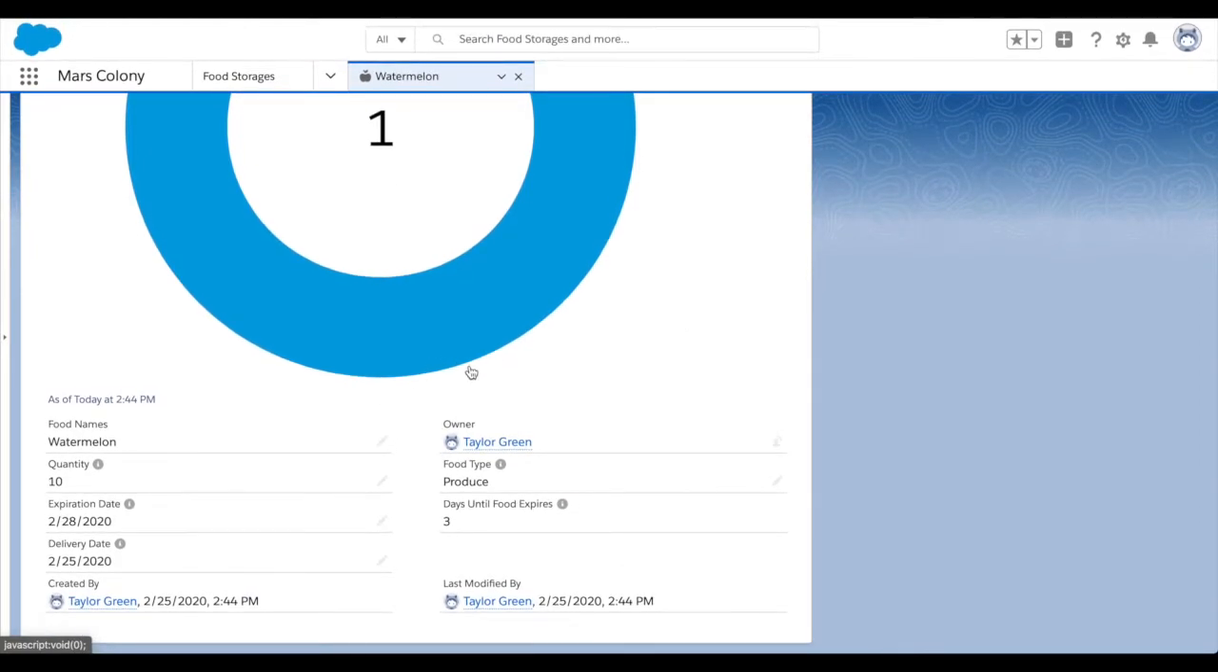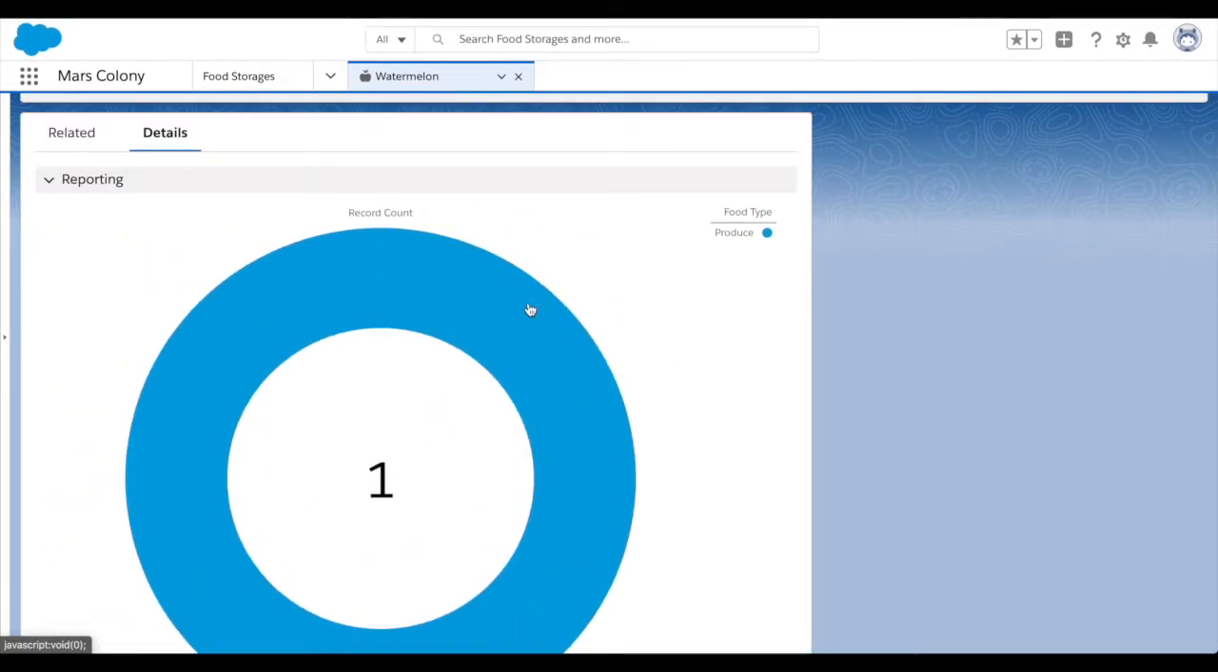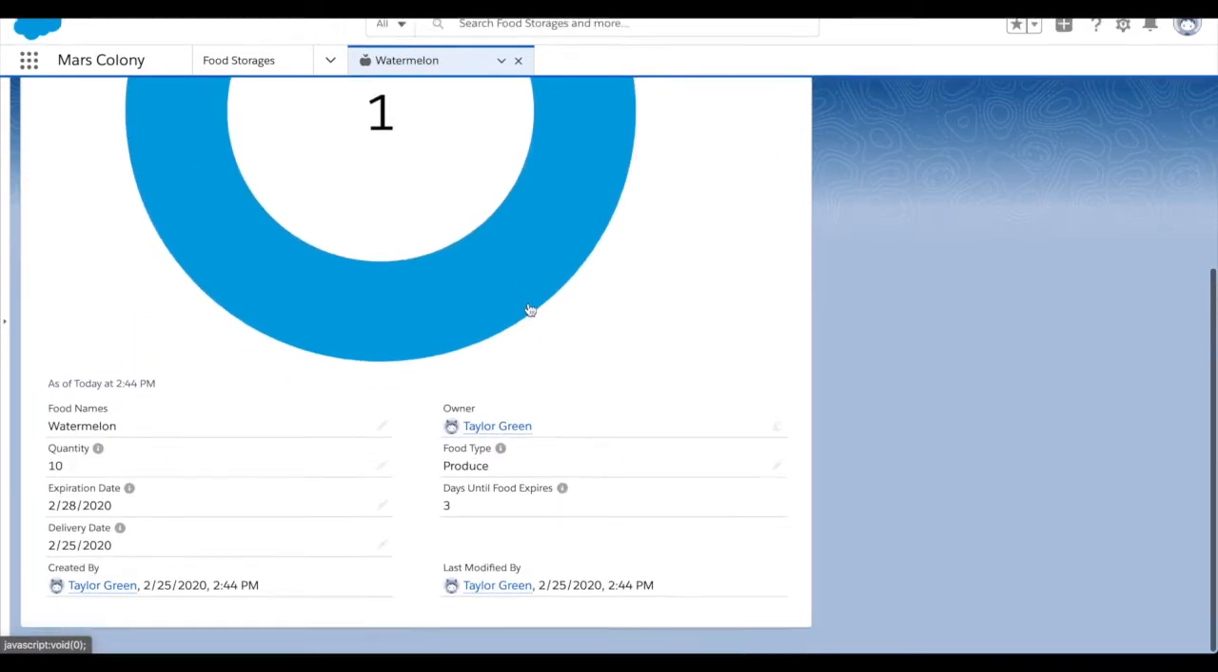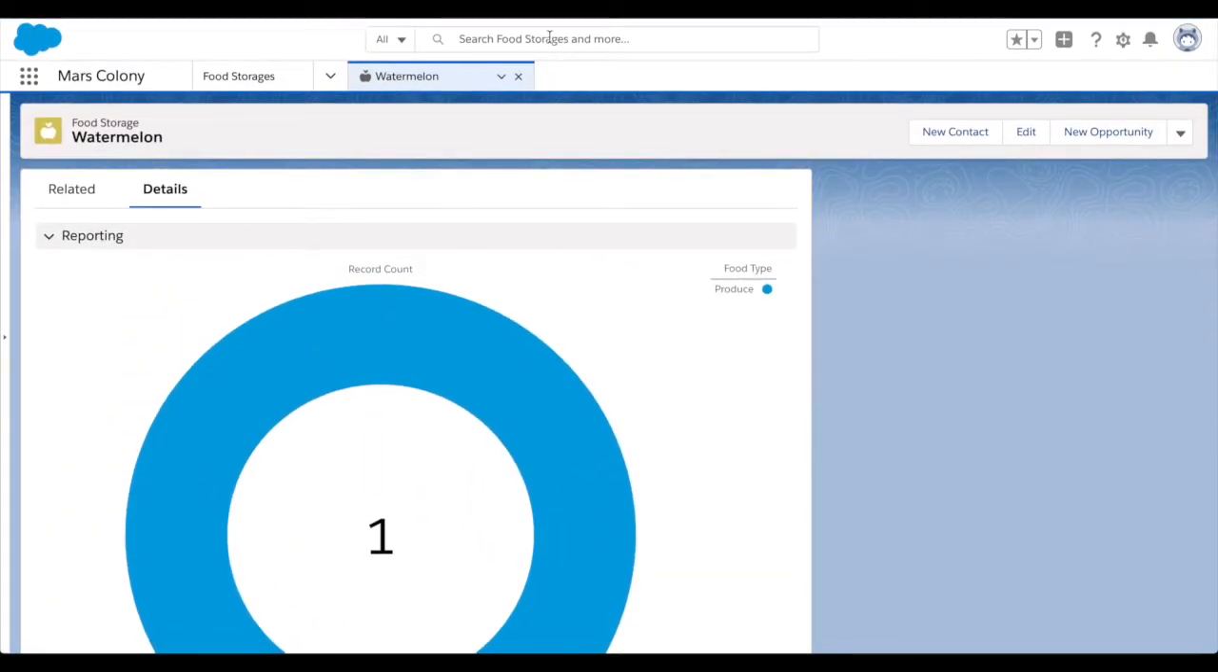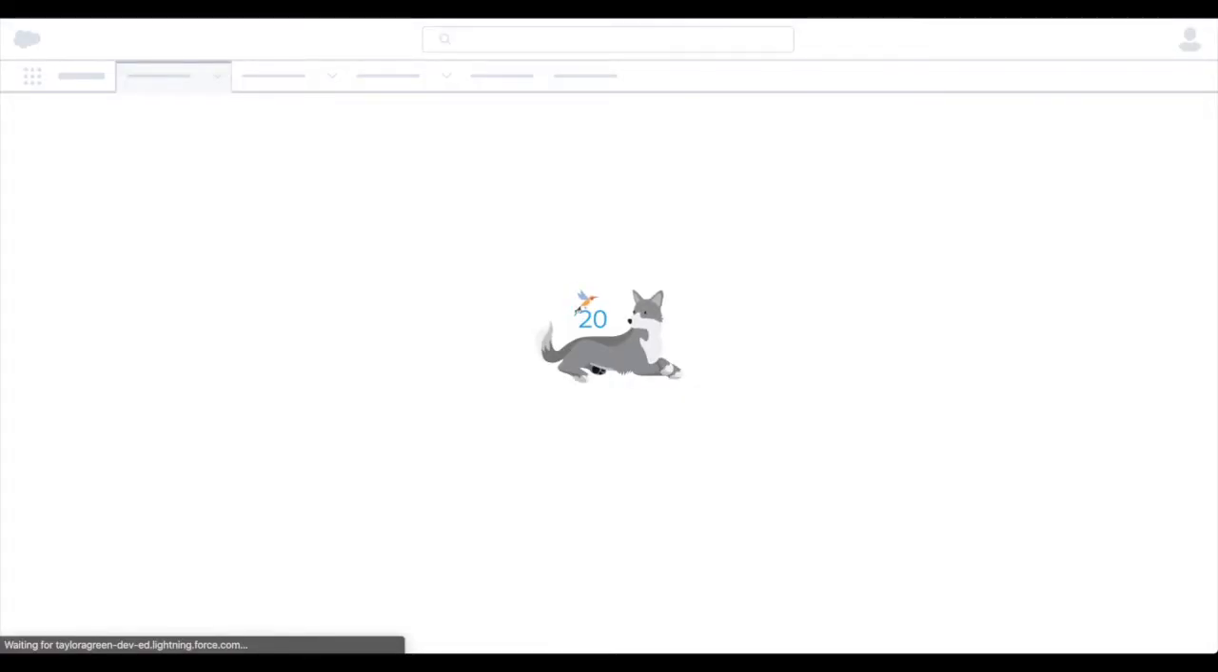And the cool thing is, if you wanted to start showing reporting inside of detail pages, you can probably get pretty complex with it and show very meaningful information. So this is just an example of what that would look like. I'm going to go back to the object manager though.